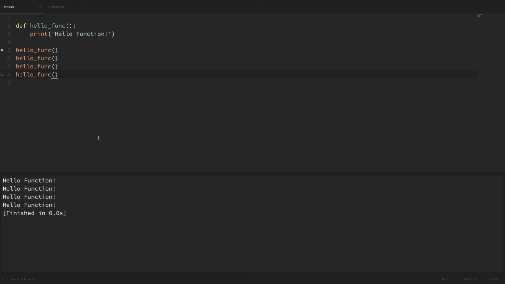But now if our boss came to us and asked us to remove that exclamation point, then it doesn't matter if this is spread out over 100 different lines or 100 different locations. We can just update it in this one spot. So I can change this to a period. And now if we run this, then we can see that those changes are seen everywhere that the function is called. Now this is called keeping your code DRY, which stands for don't repeat yourself.